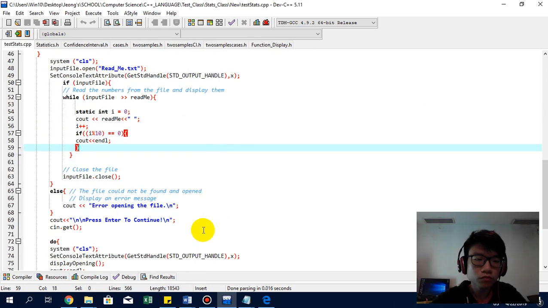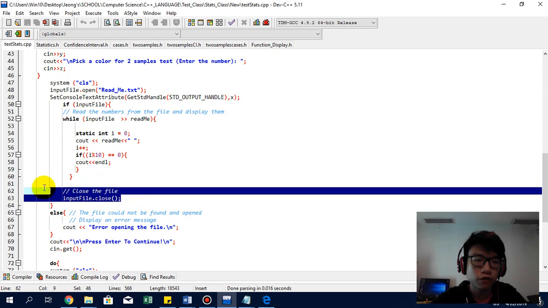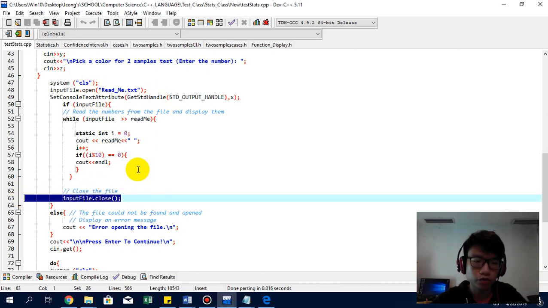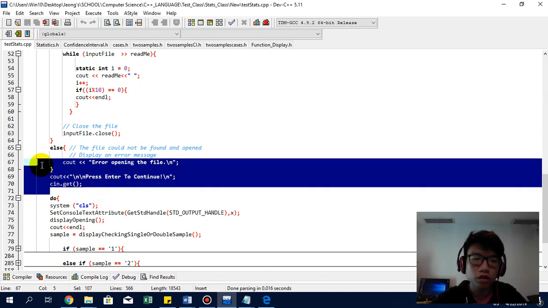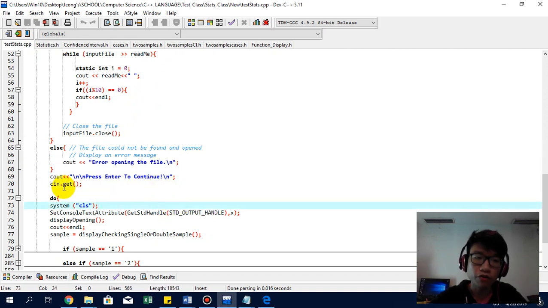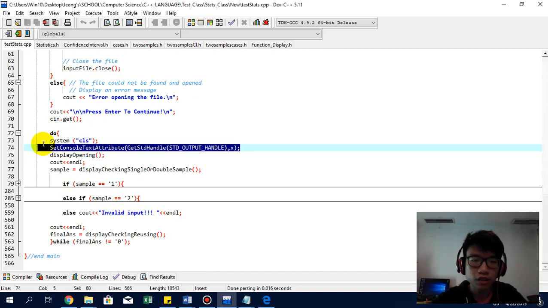So, okay, this one is if inputFile.open, and then I close the file after finishing reading the readme.txt. So if there's an error, then the error message, error opening the file, will be displayed. And then if everything's done, then we'll start with our real program, which is inside the do while loop. So this one is the color setting.